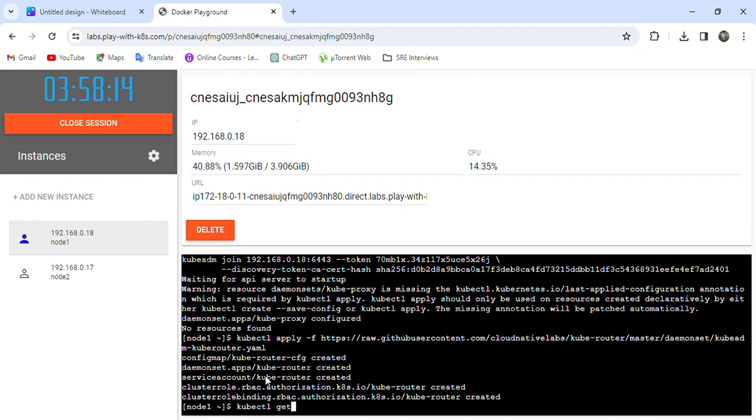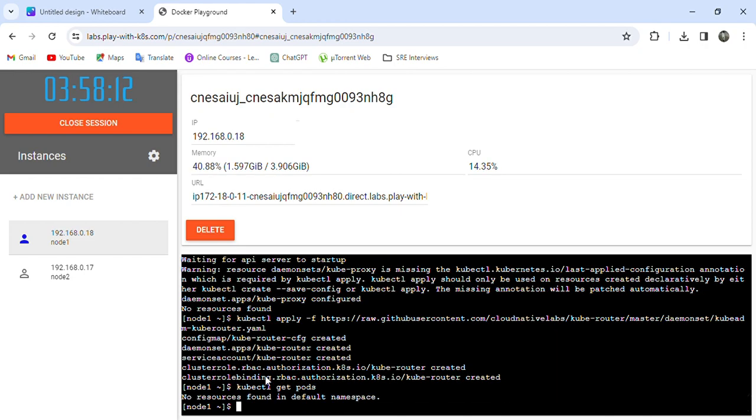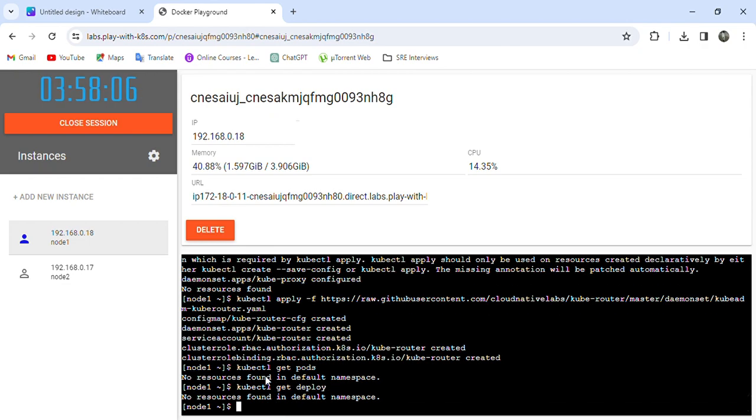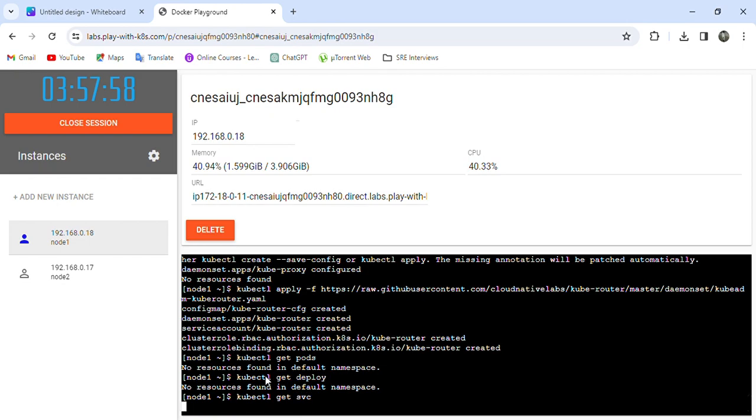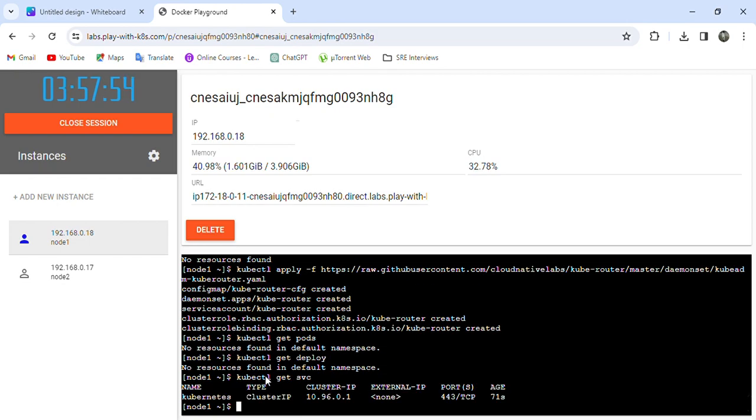kubectl get pods. There will not be any pods. kubectl get deploy. There are no deployments as of now. kubectl get svc. There will be one default service, the cluster IP service, up and running.